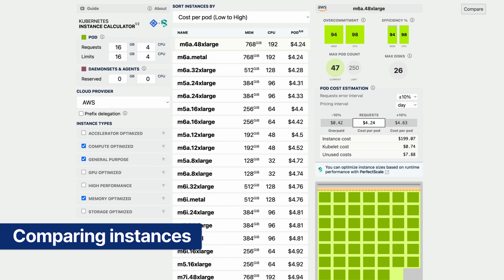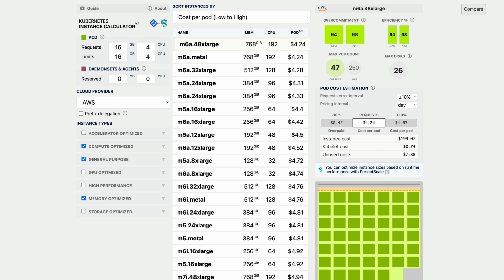Once you're done exploring the current instance, the calculator lets you compare the current setup with another instance from the same or different cloud provider. Let's compare a .NET app with requests of 16 GB of memory and 4 CPUs. The best instance on AWS is an M6A 48X large. The cost per pod is $4.24.